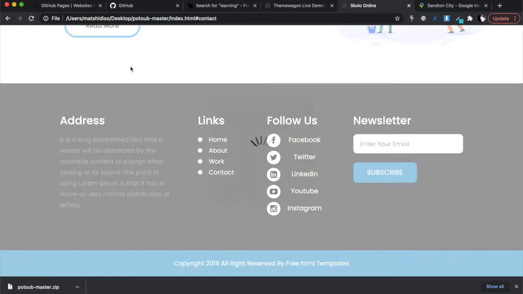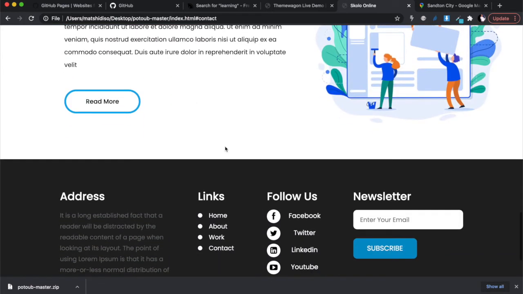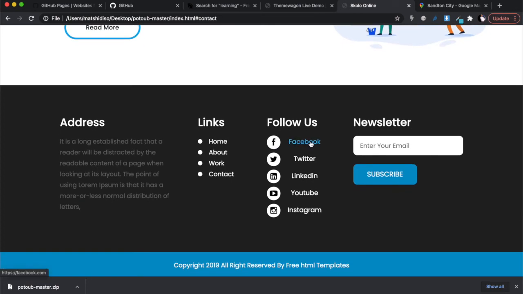Once you've refreshed it, you'll see you've removed that whole contact section. On the Facebook page, if you hover over it and look down here at the bottom, you'll see it says facebook.com. Whatever URL you entered, it will show.